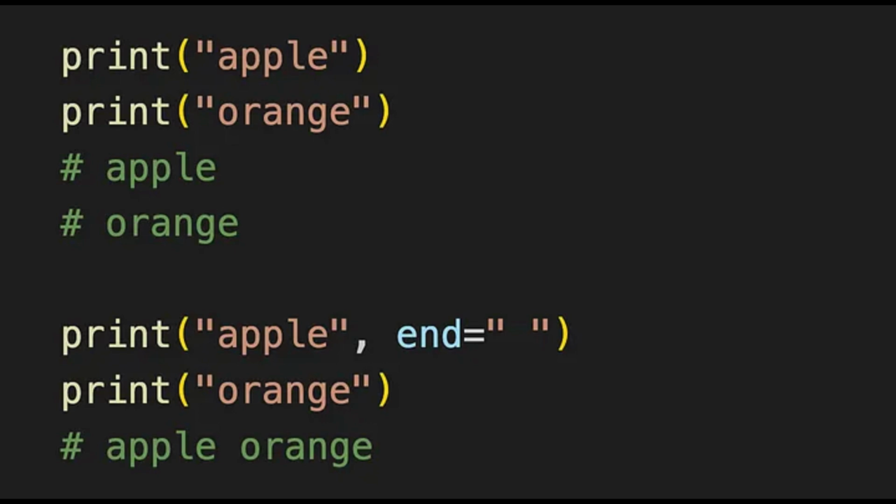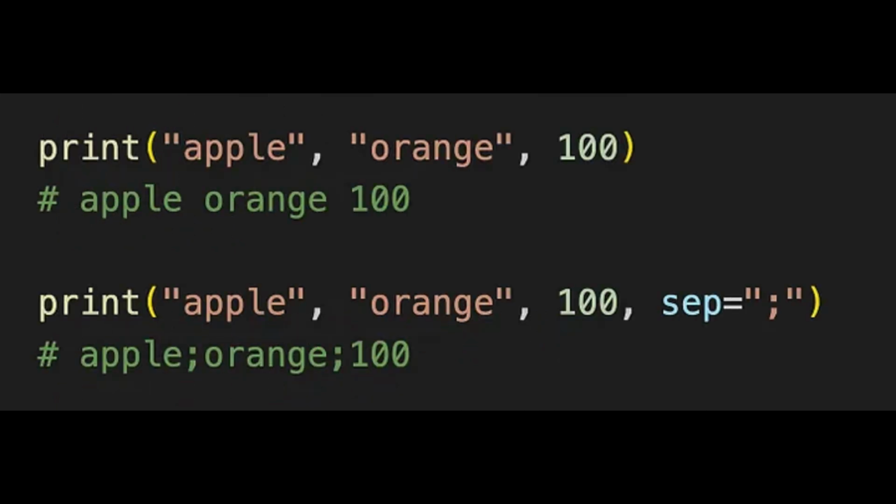In the first example, by default, a new line character \n is printed after apple, which is why orange is printed on the next line. In the second example, end is set to not \n anymore, so orange is printed on the same line as apple, but with a space before it. Let's look at another example.